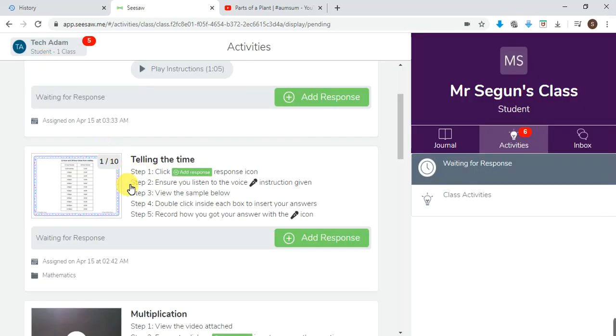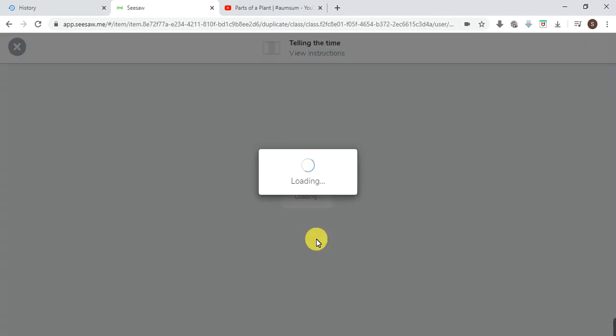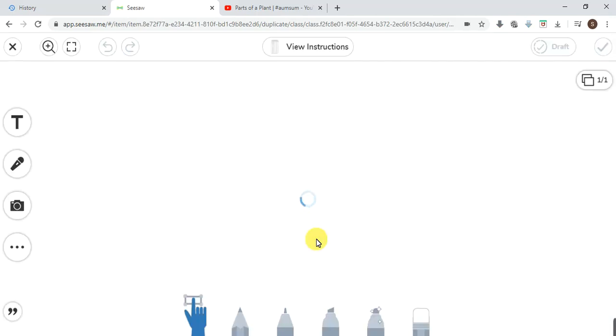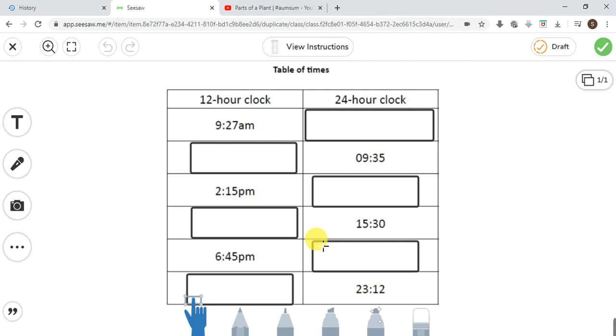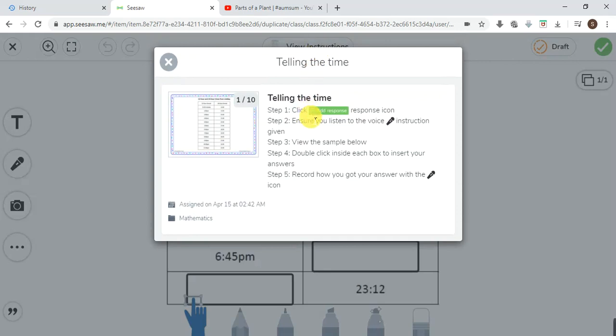So let's assume that you've seen this. Now your teacher says that you view the sample. I think this should have been number 1, but you view the sample. Now click add response to start. So now let's click on add response. So this is it. You can always view the instructions right here. As I've said in the other video, you can view it right here. Once you view it, it says ensure you listen to the voice instruction given.